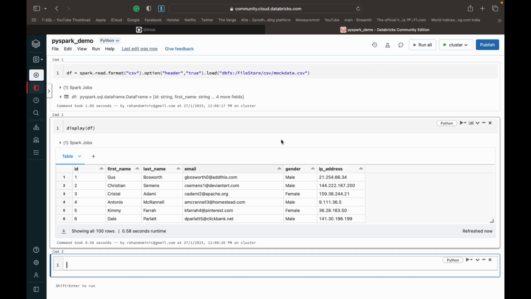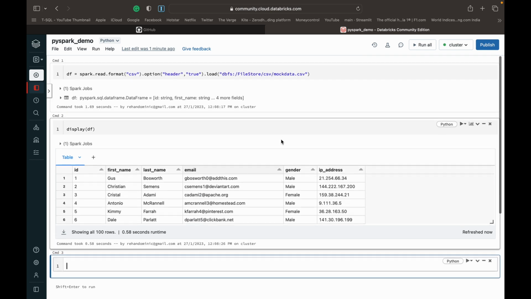The environment I'm using is the Databricks Community Edition, and it's an environment that allows you to use or practice PySpark for free. So I'll leave a link to a video of mine that teaches you how to set it up in the top right corner of your screen. And yeah, let's dive into the demo.